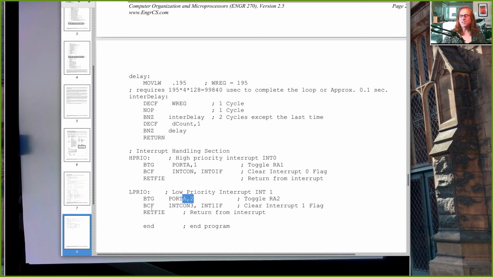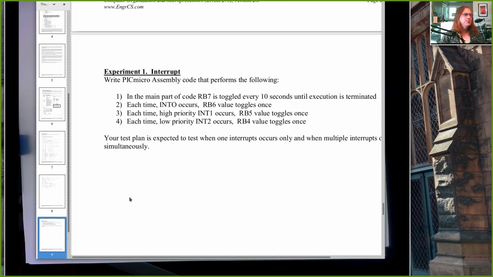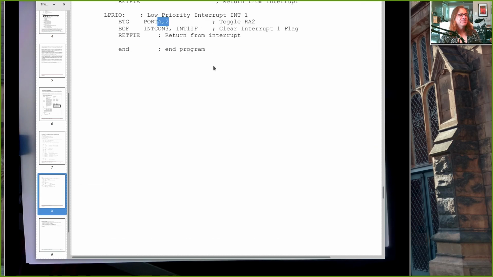So the whole setup for this is, you're running your code, it's looping, it's toggling that least significant bit, but you can hit INT0 and toggle another bit. You can hit INT1 and toggle another bit. All right, so here's what you want to do in your lab. Make RB7 toggle every 10 seconds. Okay, so just 10 seconds on, 10 seconds off. But if you hit INT0, toggle RB6 once. If you hit INT1, toggle RB5. If you hit INT2, toggle RB4. So it's an embellishment of this code.